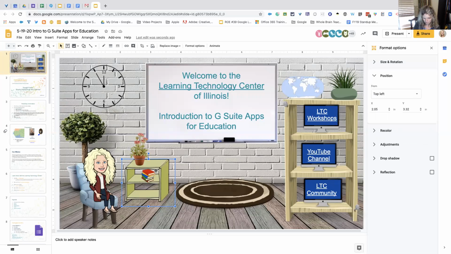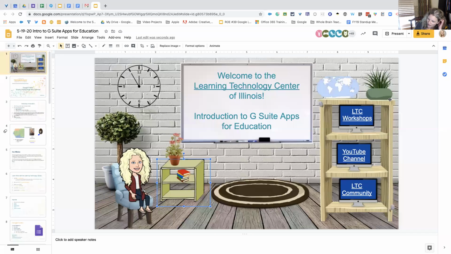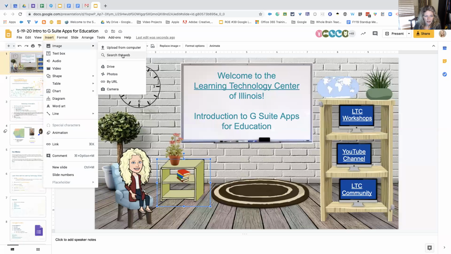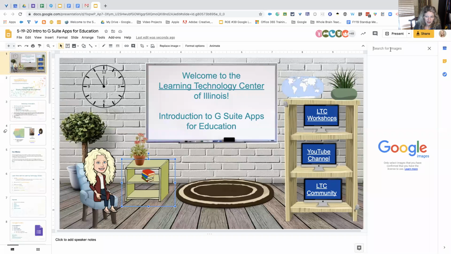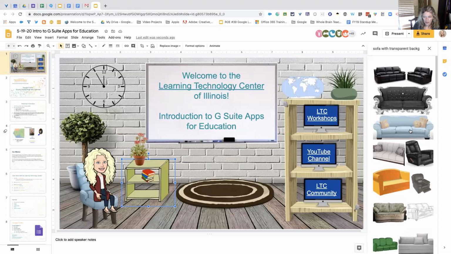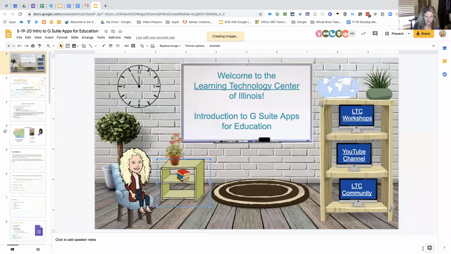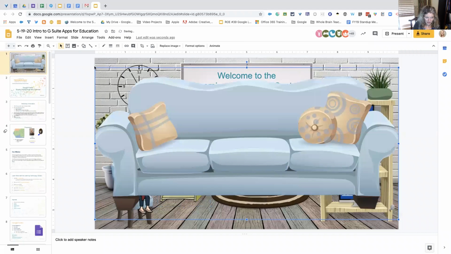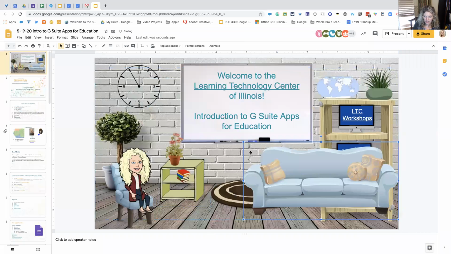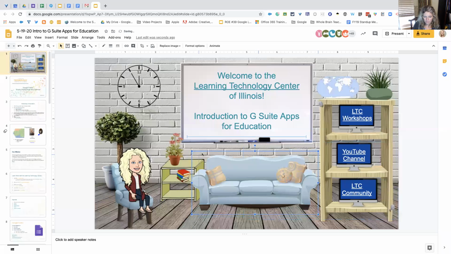When I am searching for pictures, images here, make sure you search for images that have a transparent background. If I go to Insert Image and I search the web here, it brings it up to the side. If I want a chair or a sofa, just put sofa with transparent background. It will bring up a sofa with a transparent background. And then I can just insert this into my slide. I can change the size and it can fit right into my classroom.